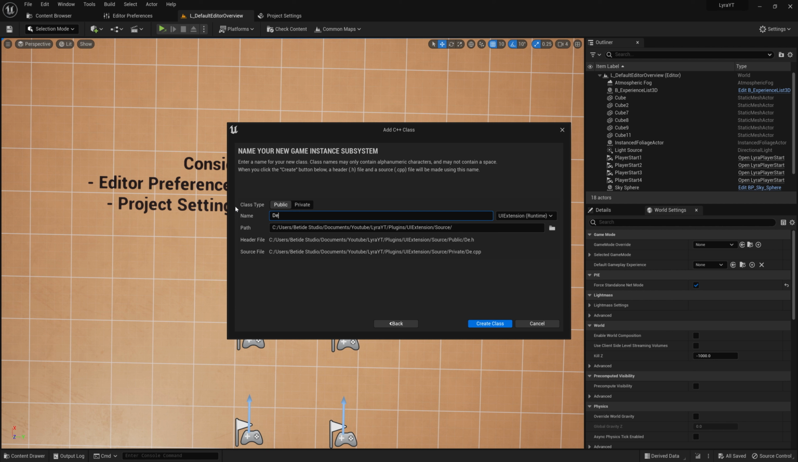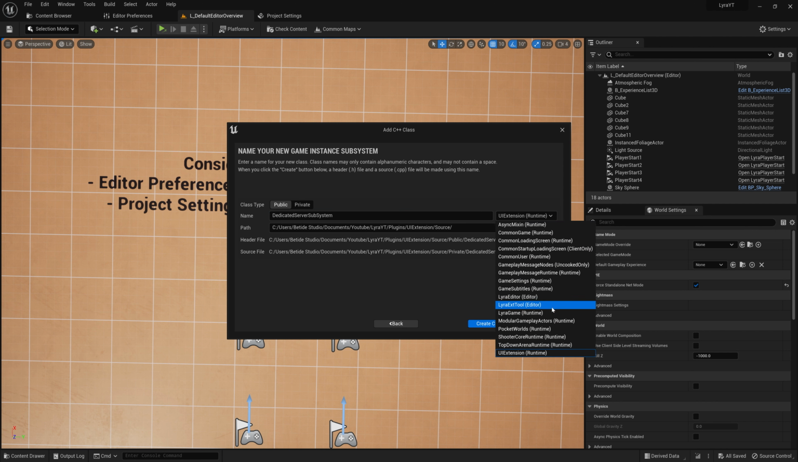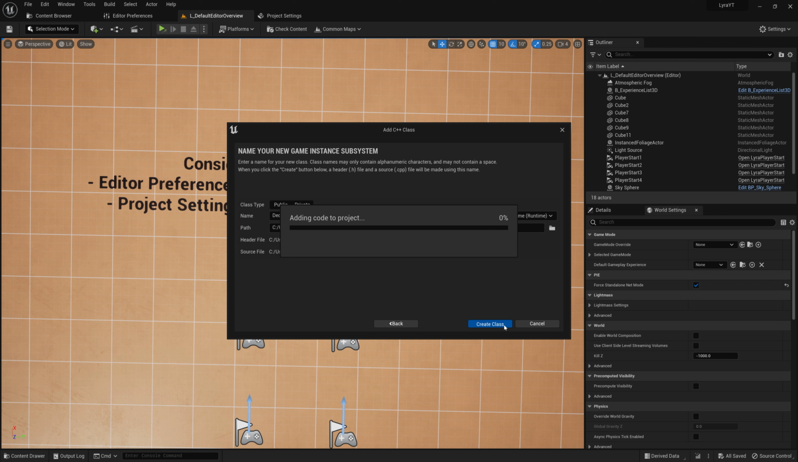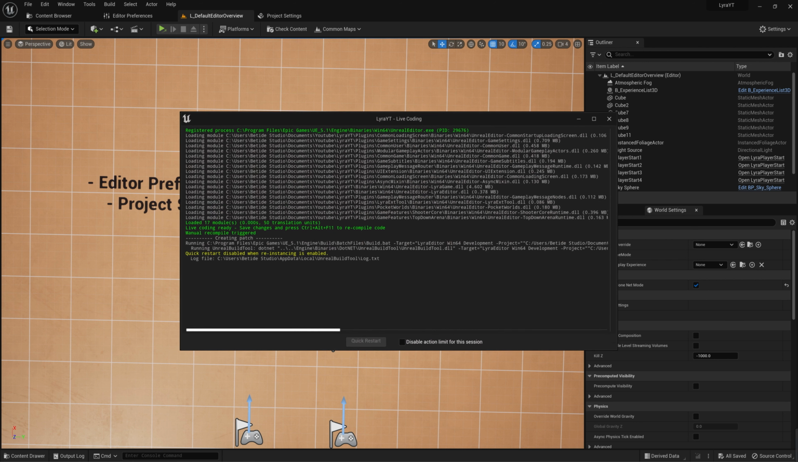name this dedicated server subsystem. And you can add it to any of these, but I will be adding it to the Lyra game, I believe. I hope I'm not wrong. Sorry, I don't have that much experience till now with Lyra. I'm just on the verge of learning as much as I can, but okay, done.